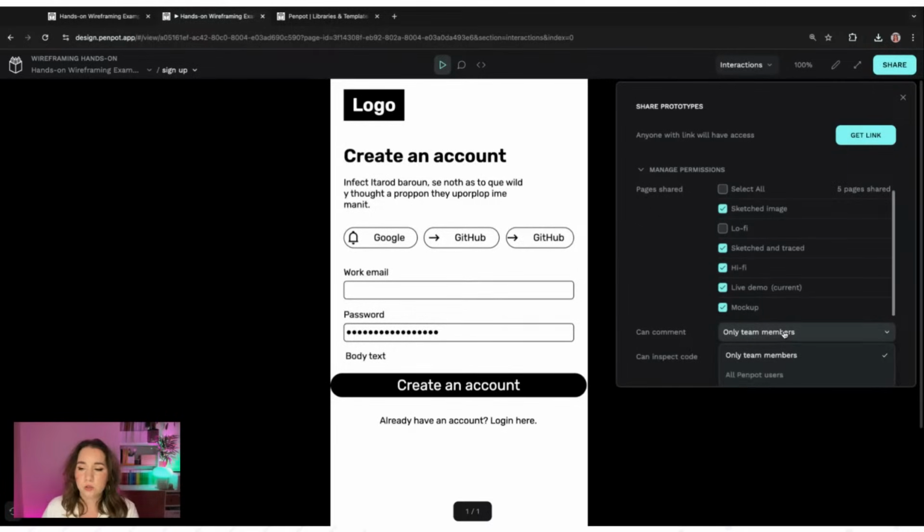And then I can choose, do I want all Penpot users to be able to comment? So anyone receiving the file, or only the people that are on my team? And also for inspecting the code. I mean, you can get code for a wireframe. That is totally doable. Maybe you want to create a clickable prototype for user testing, like an actual code clickable prototype. So you could use the code for that.